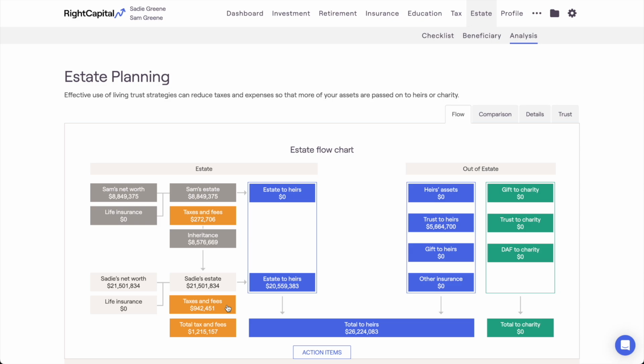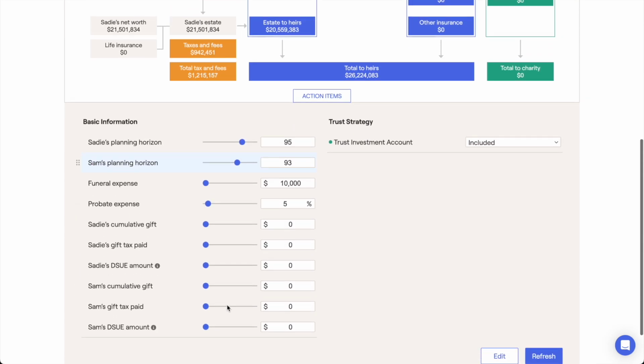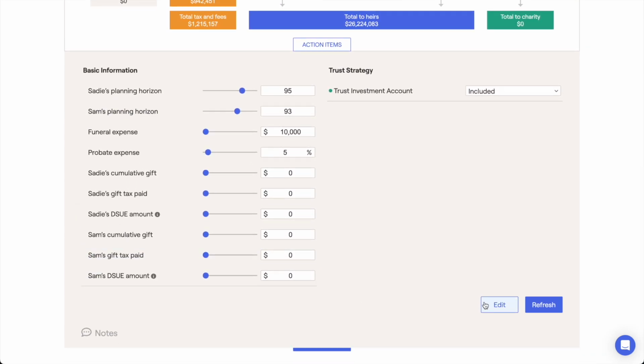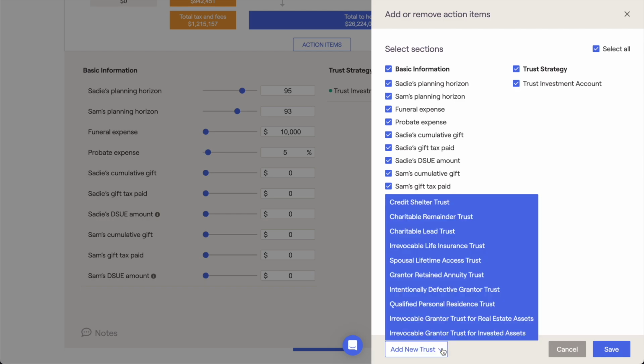Do keep in mind when creating a trust strategy that you're not limited to a single trust proposal. You can rinse and repeat this process to add multiple trust proposals to the trust strategy area, allowing you to see the combined impact of two or more trusts, or to directly compare one trust type against another.